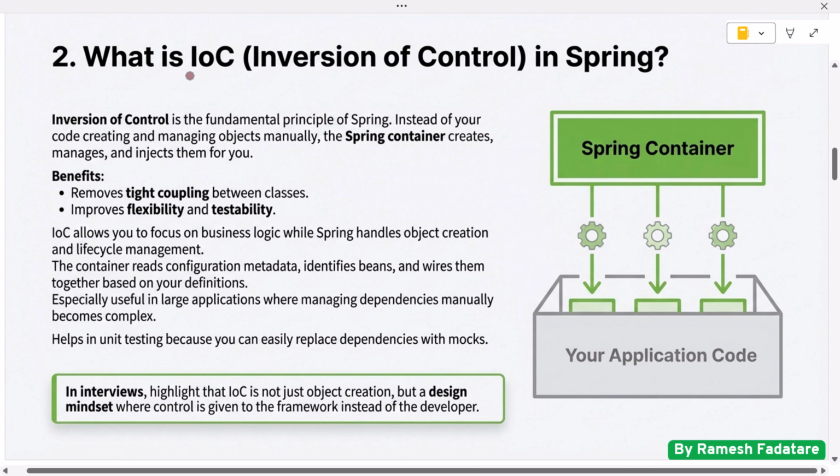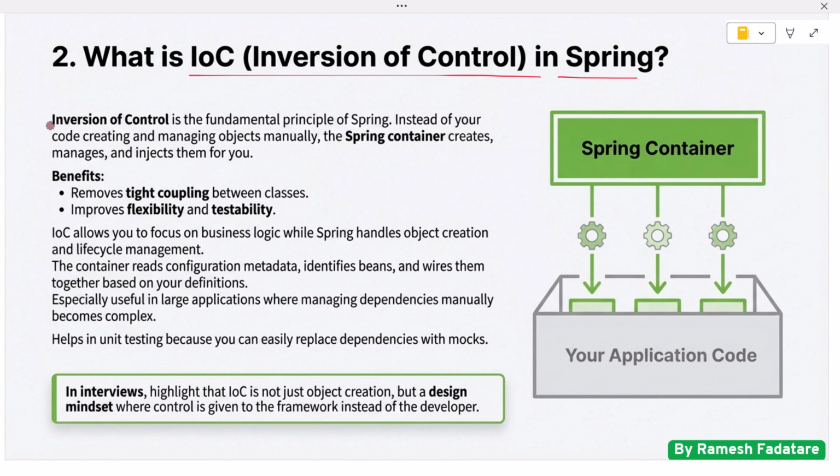Next, what is IOC, inversion of control, in Spring? Inversion of control is the fundamental principle of Spring. It means that instead of your code creating and managing objects manually, the Spring container creates, manages, and injects them for you. This removes tight coupling between classes and improves flexibility and testability. IOC allows you to focus on business logic while Spring handles object creation and lifecycle management.